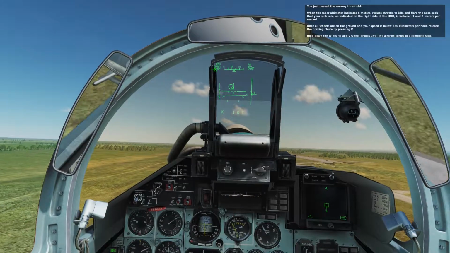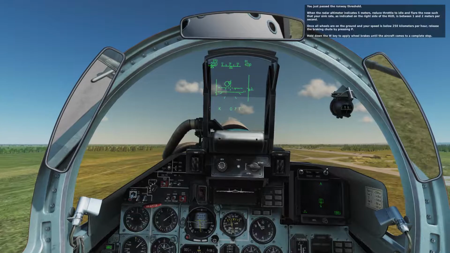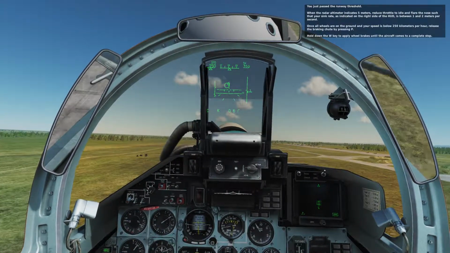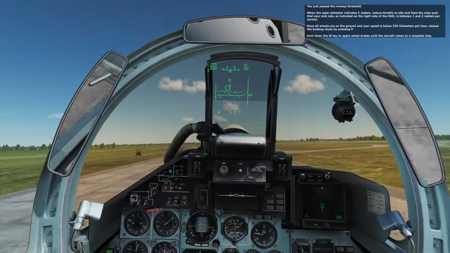You just passed the runway threshold. When the radar altimeter indicates 5 meters, reduce the throttle to idle and flare the nose such that the sink rate, as indicated on the right side of the HUD, is between 1 and 2 meters per second.